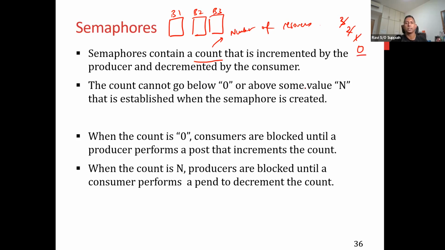So once I hit 0, what happened? You cannot get any more resource, correct? Until a point of time when somebody posts a semaphore. So when you say somebody posts a semaphore, what happened? Let's assume that currently I have 3 buffers. Task 1 comes in and takes, so it becomes 2. Task 2 comes in and takes, becomes 1.